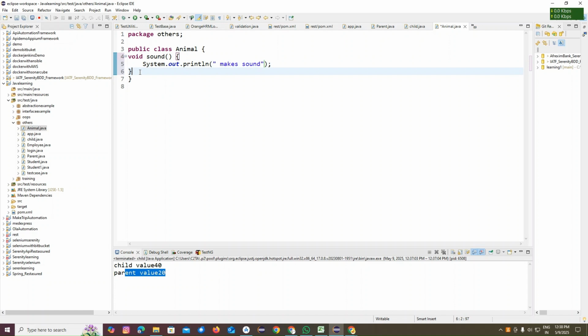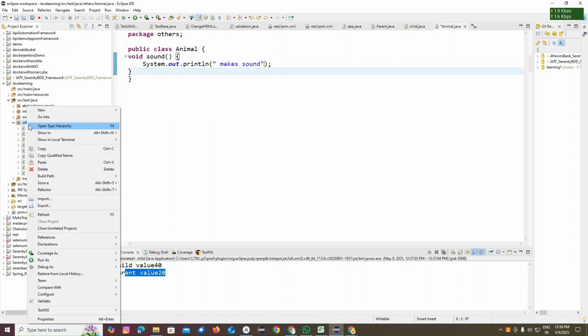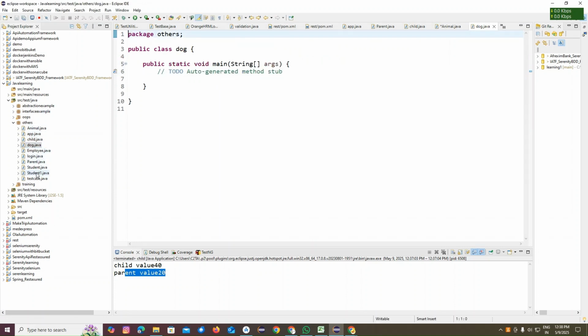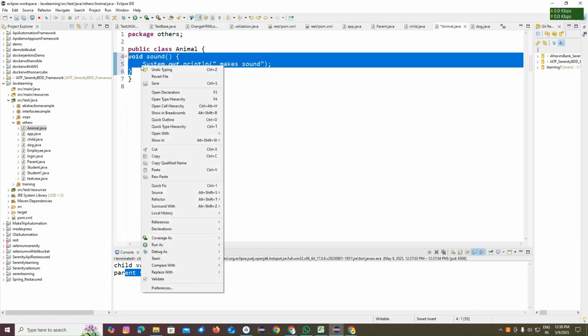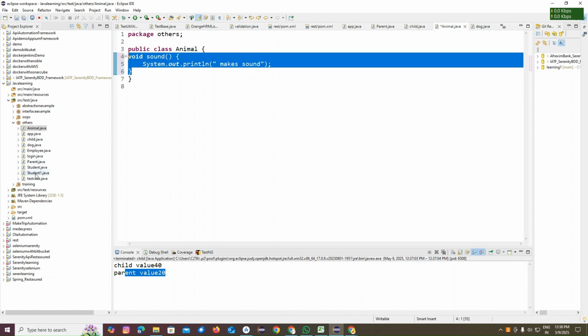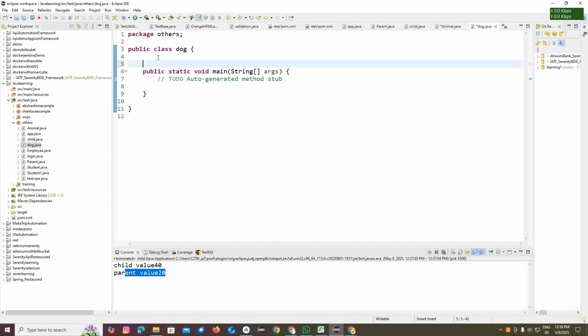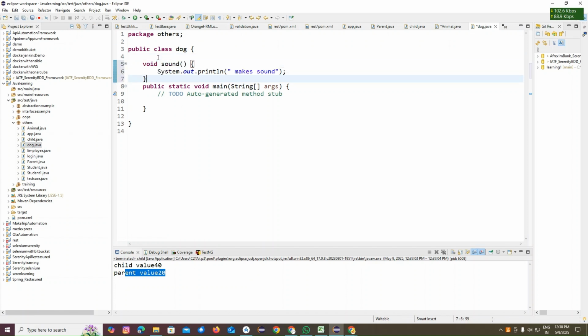Now this is the parent class. Now we'll have a child class also, Dog, with public static void main. I will copy the method, go to Dog, and paste it here.